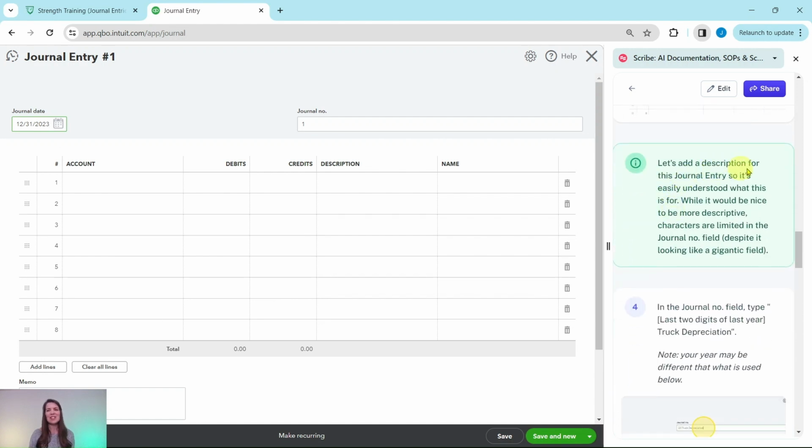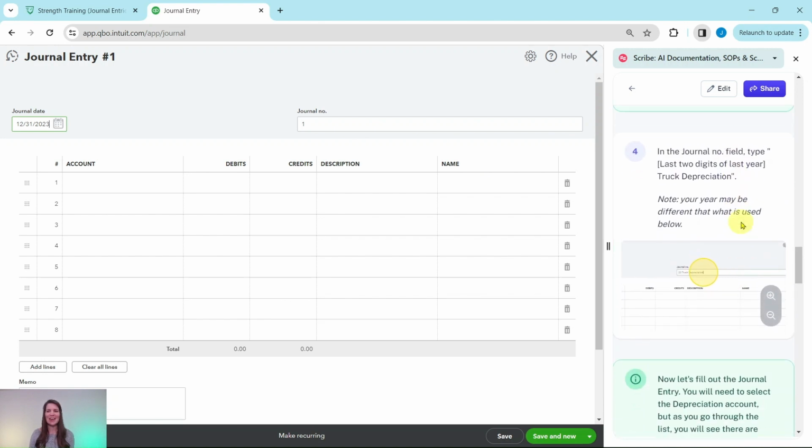Now let's go ahead and add a description for this journal entry so it's easily understood what this is for. While it would be nice to be more descriptive, characters are limited in the journal number field, despite it being a gigantic field right here. There's only so many characters that we can use.